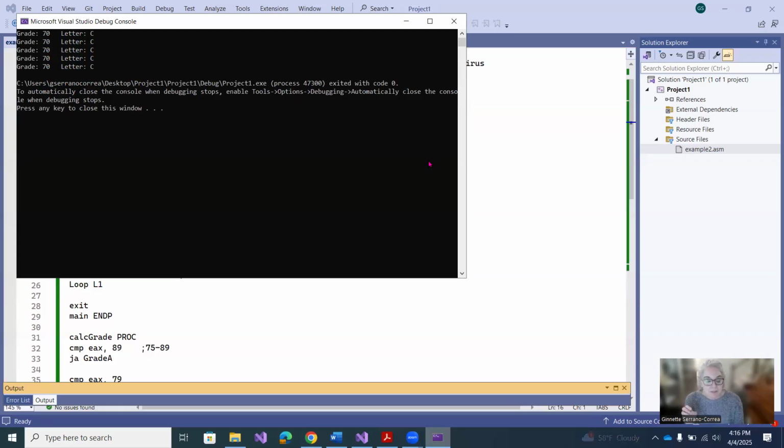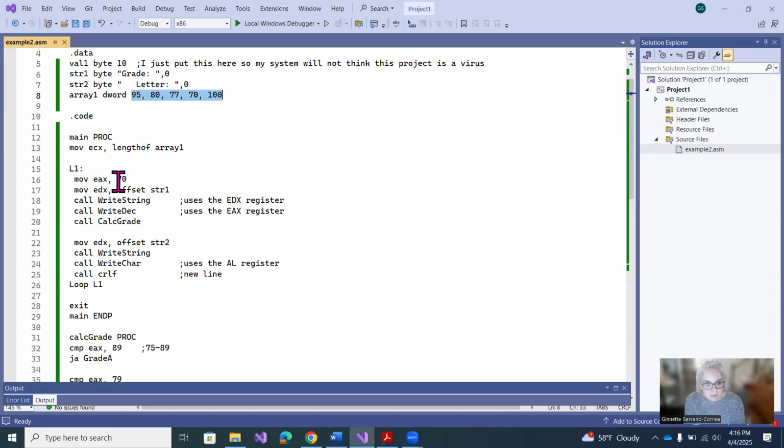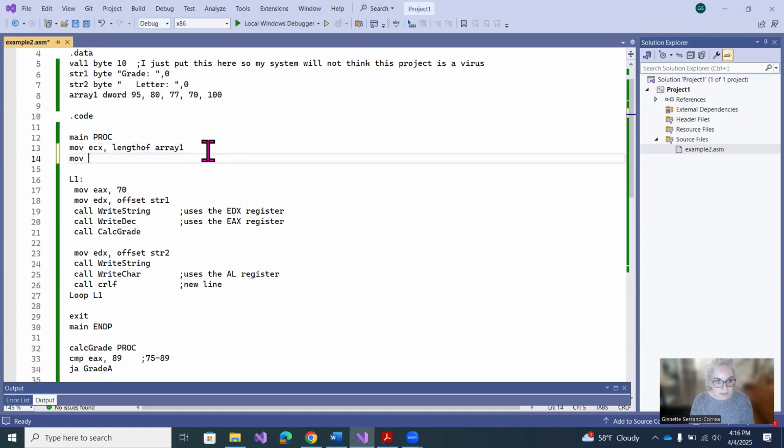Again, this is how you go about doing a test, okay? Little bit at a time. Okay, so now that I know that my loop works, I'm going to try to put these numbers into EAX. So by doing indirect addressing, I'm going to use ESI, and what I'm going to move is the offset of array 1. So ESI is going to contain the address of the 95.